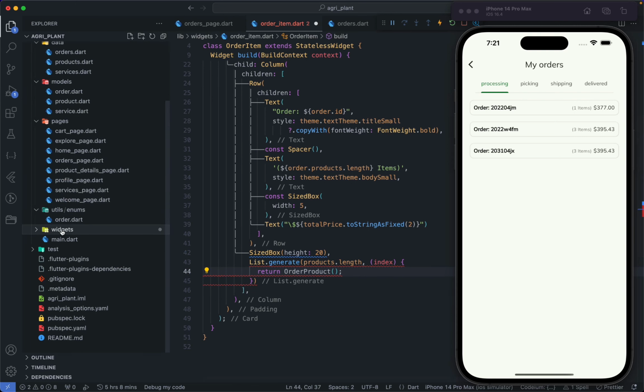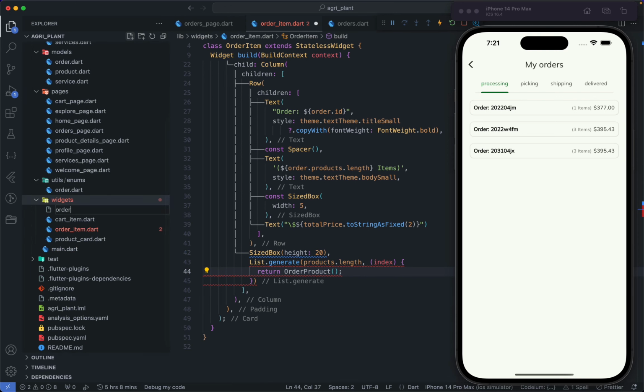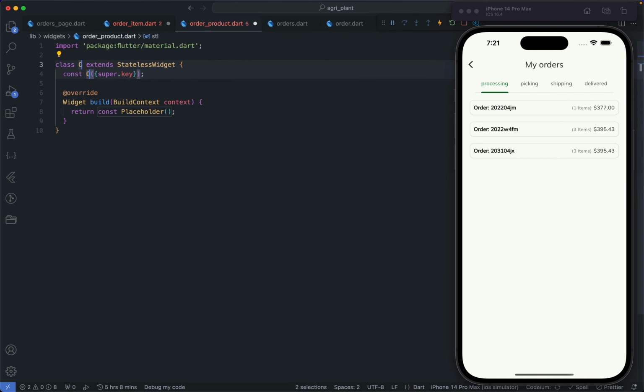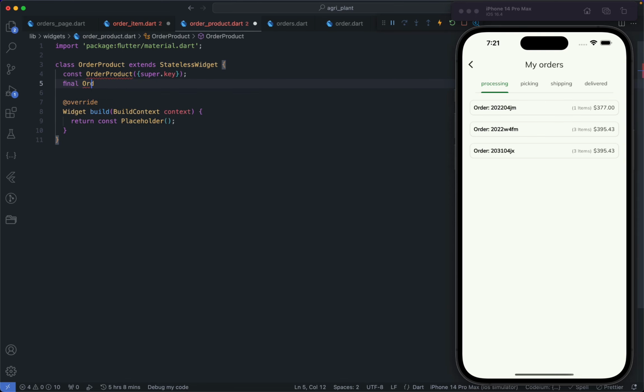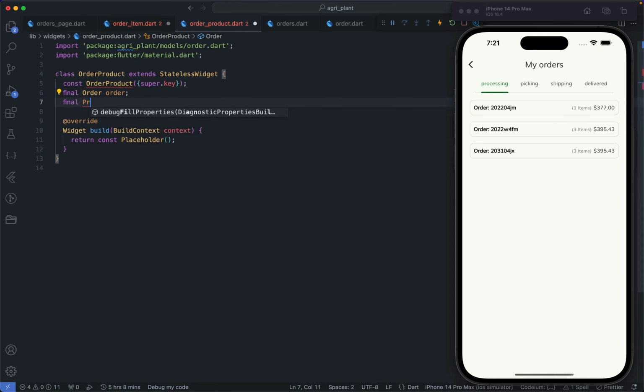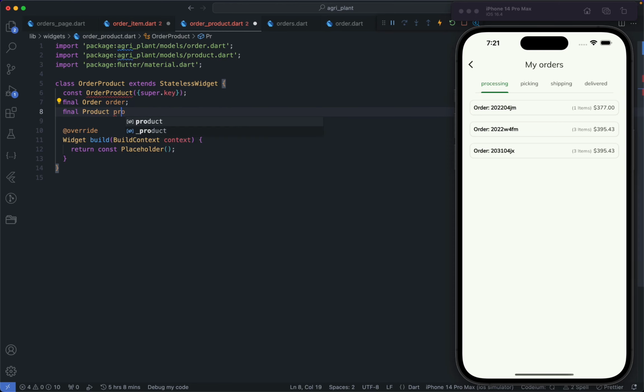So in our widget, we are going to add a new widget called order product, and this will accept an order as well as the product itself, right? And the reason why we need the whole order passed in as well as the product is we are going to pass the whole product to a different page from this order product. So it will make sense to do it this way.